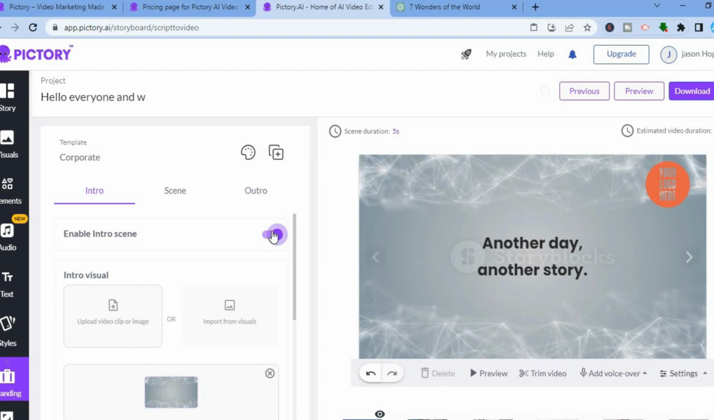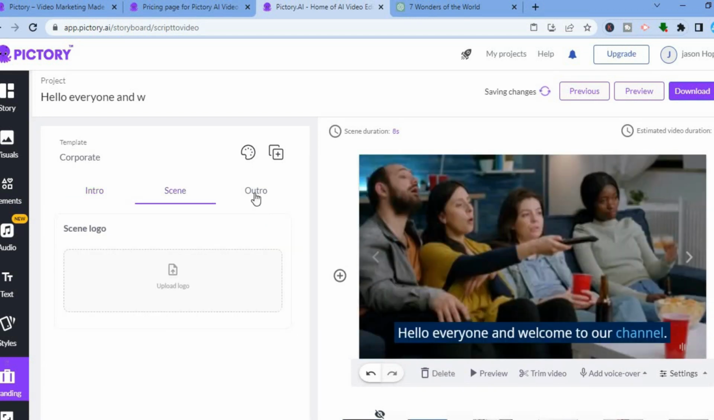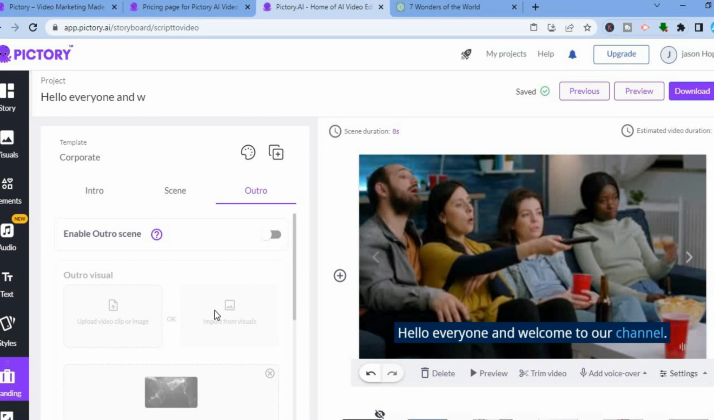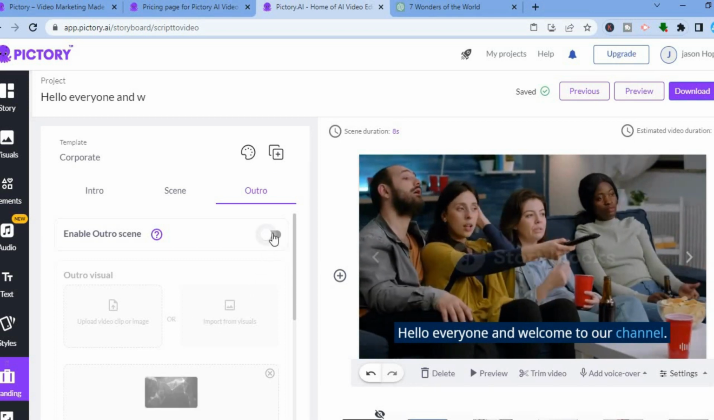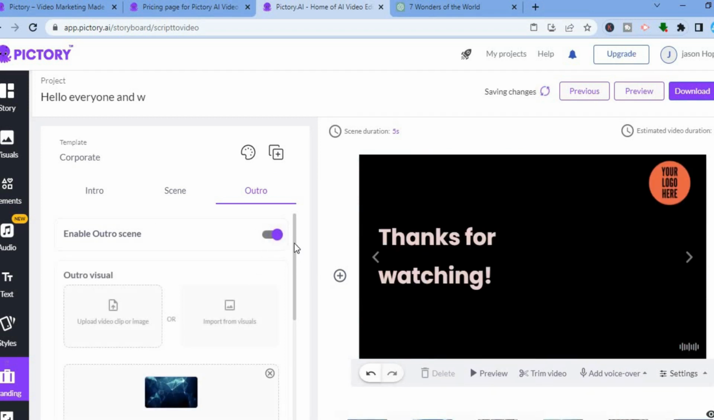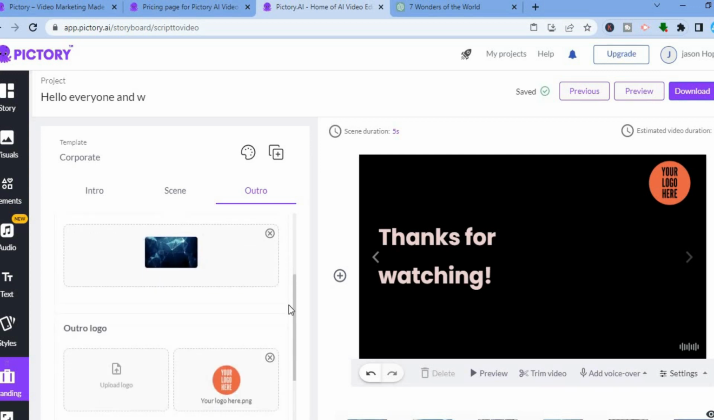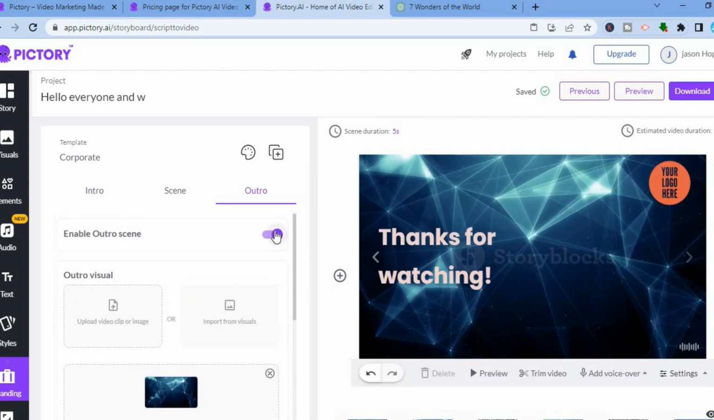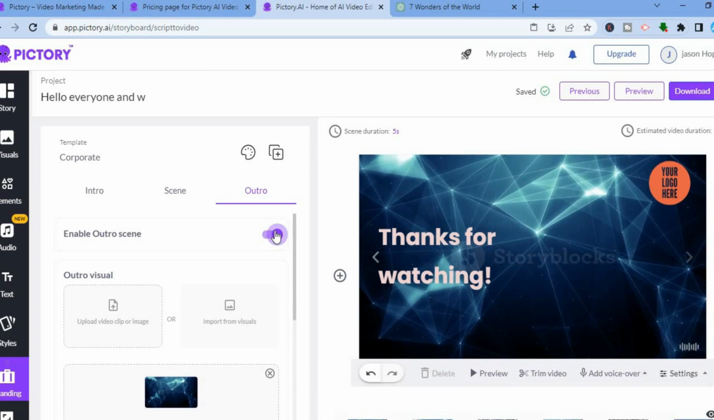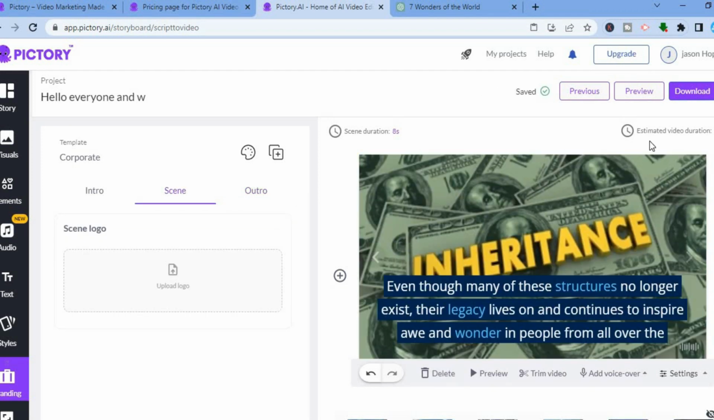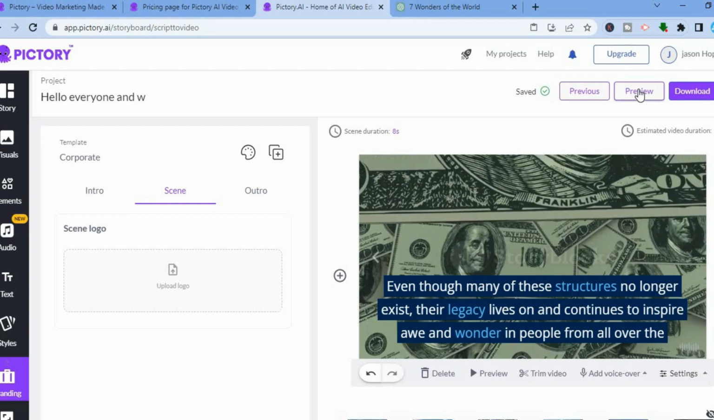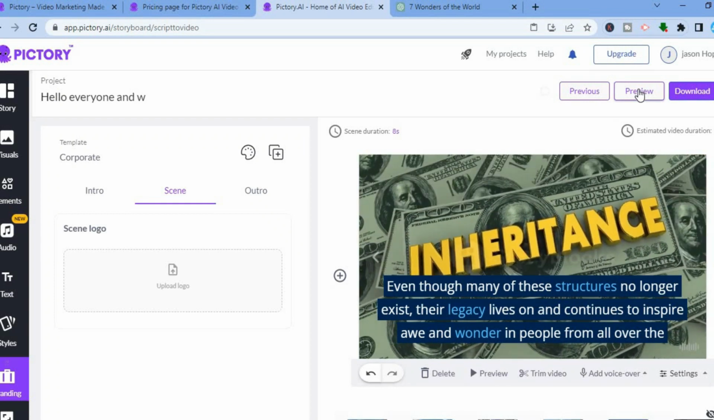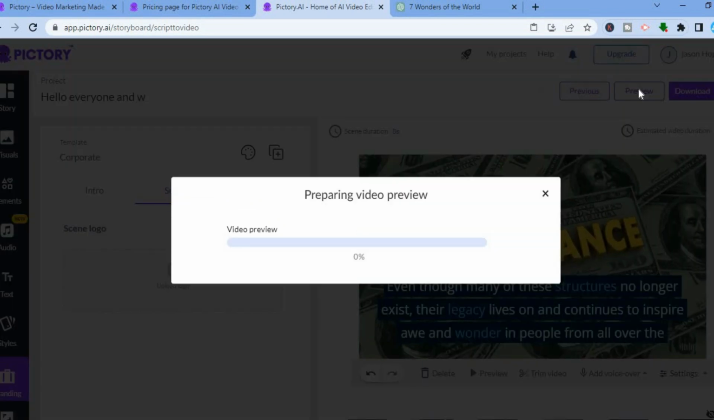and also to add an outro to your YouTube video, all you have to do is tap on outro. Then from here you can enable it right there, and from there you'll be able to edit it to your liking. And that's it. After you're finished, all you're going to do now is tap on preview in the top right hand corner to see how it looks. So let's tap on preview real quick.